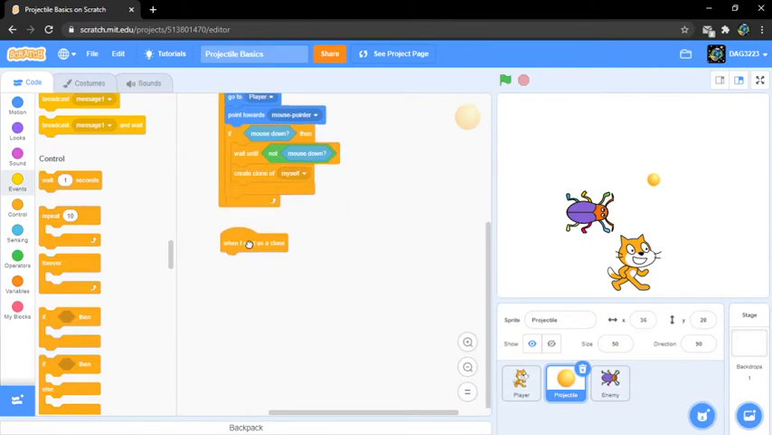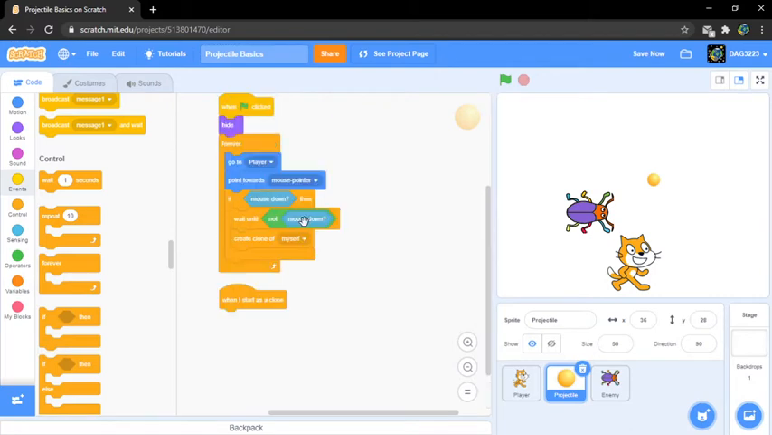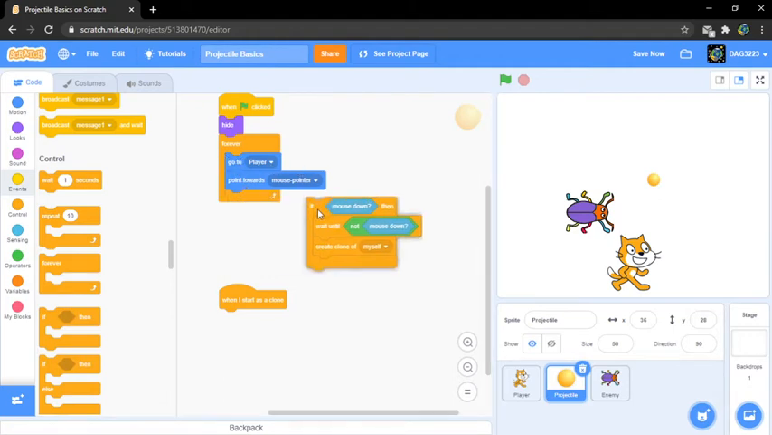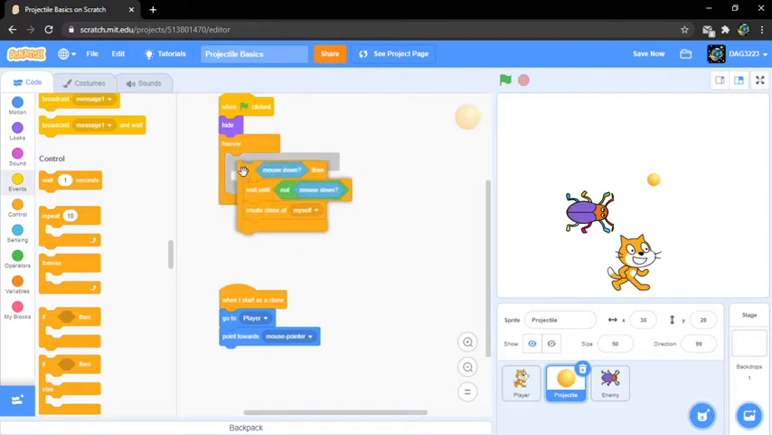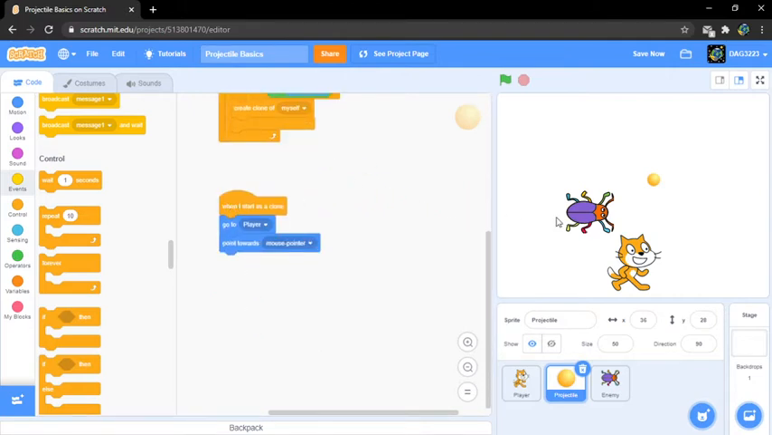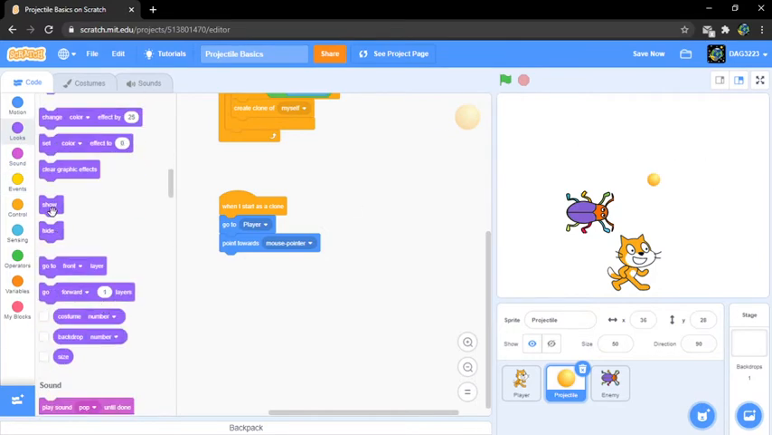And we're going to start working on the when I start as a clone script. Now, as I told you earlier, the script will be paused if this has the wait until not mouse down block, so these will not work. As such, we're going to drag them out of the forever loop and put them under the when I start as a clone block. That way, whenever it starts as a clone, it'll go to the player and point towards the mouse pointer. We're also going to want to drag in a show block so that you can see your projectile.